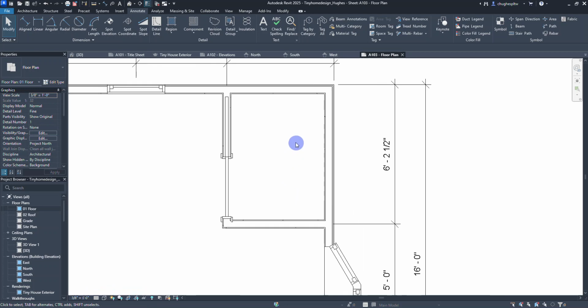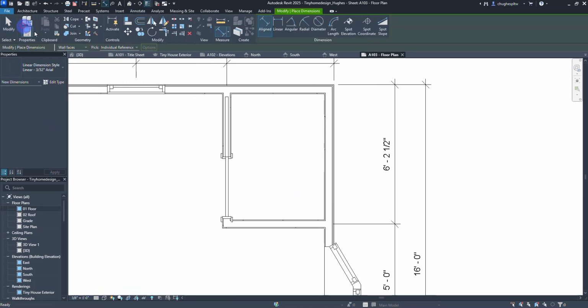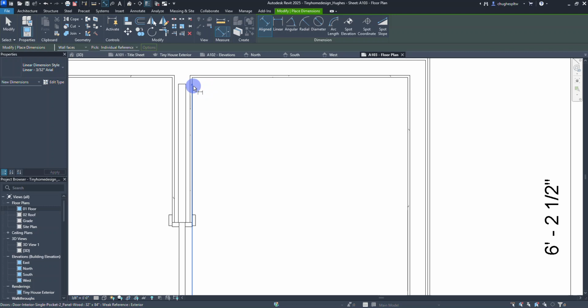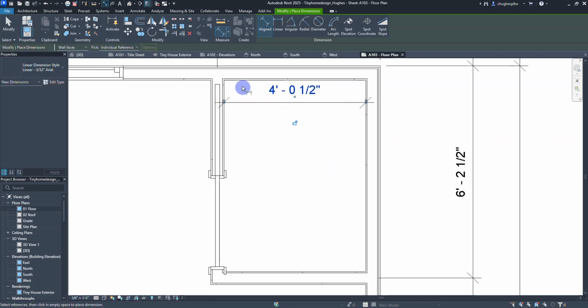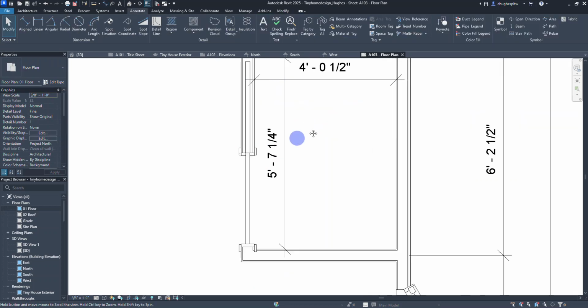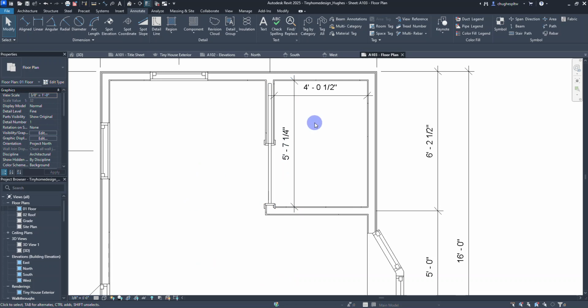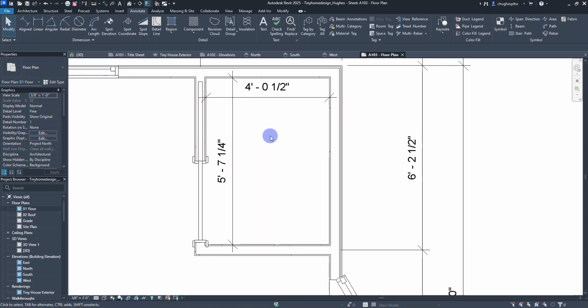Now here's something that I do as a little help: I'll click on the align tool and choose the inside faces of my wall. So here's one that's 4 feet and a half inch. And here's 5 foot 7 1/4 inches. Rather than having all these lines crisscross, because that will happen in the main area, I'm just going to go ahead and place those dimensions.